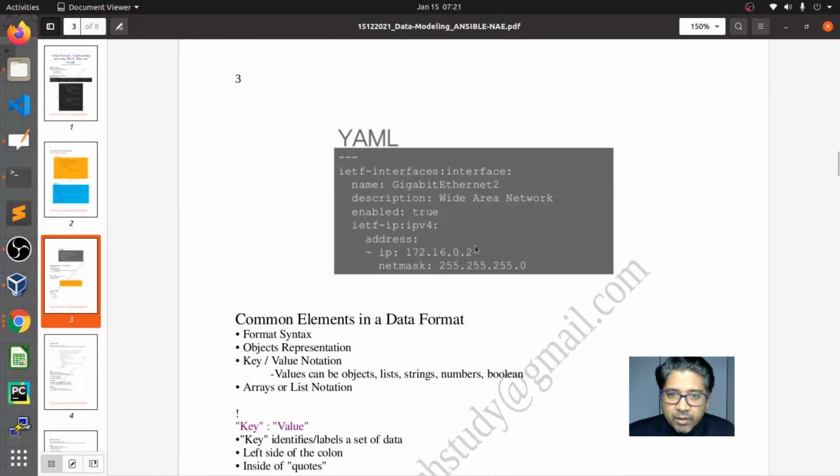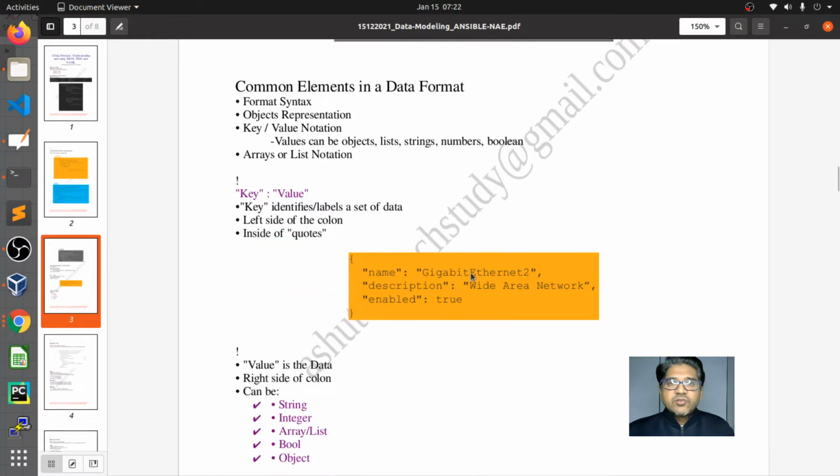Come to YAML. There, white space is significant, and YAML is the most minimal formatting. If you see, it starts with three dashes, then the interface, followed by some key and value, some key and value, followed by some key and value. So let's discuss one by one.